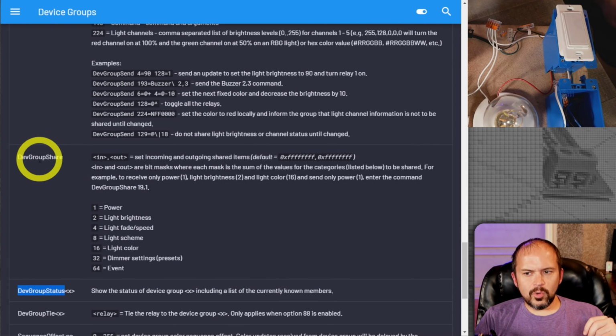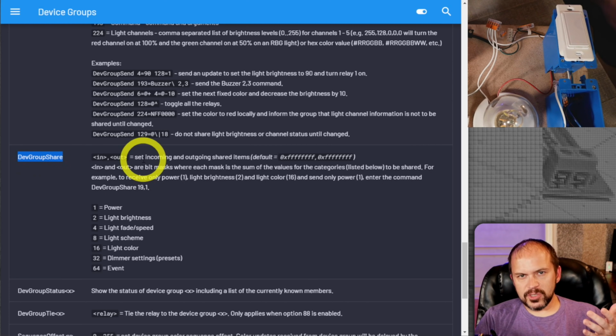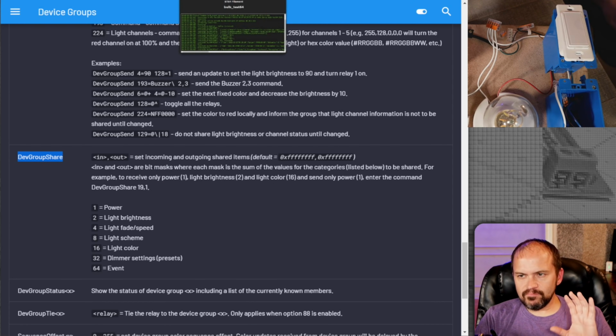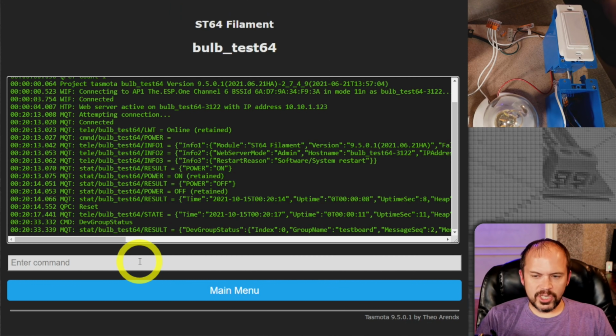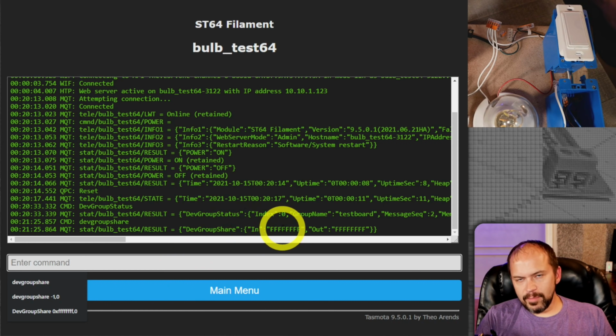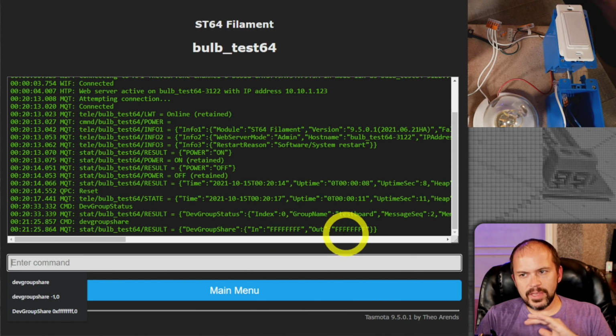Now, there's another cool feature, but in this situation, we're going to just use everything. It's called dev group share. And what does it share on the input and the output? So we're going to just let it share everything, but I want to check it. So I'll just type in dev group share, and you can see it says in FFFF, that means everything. Out, FF, it's going to share everything in and out.